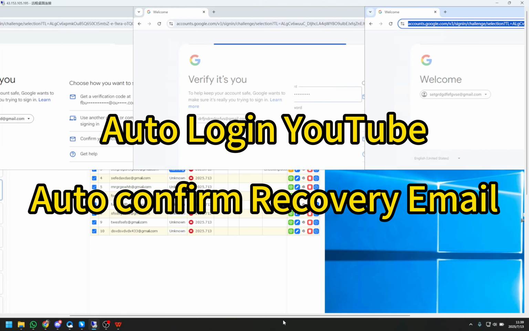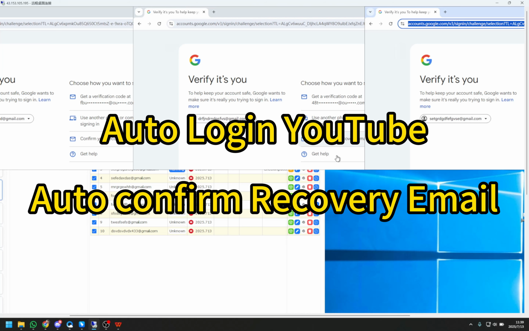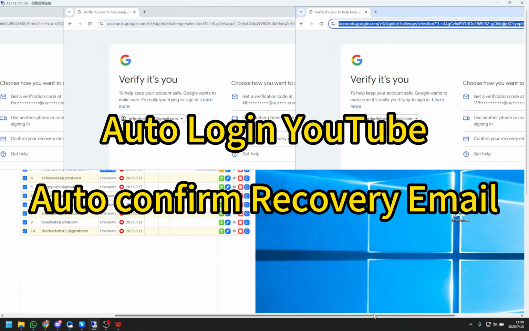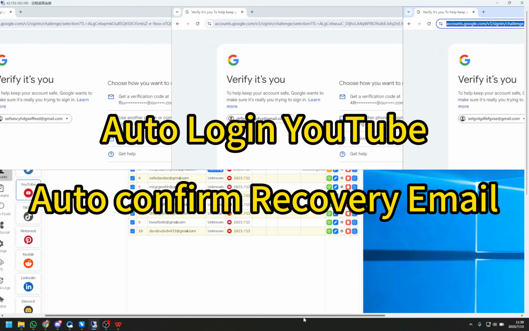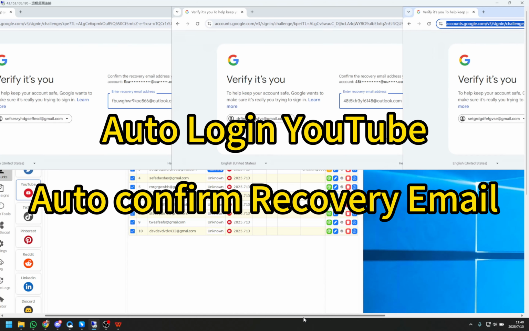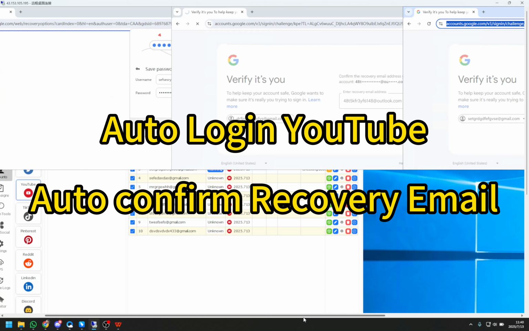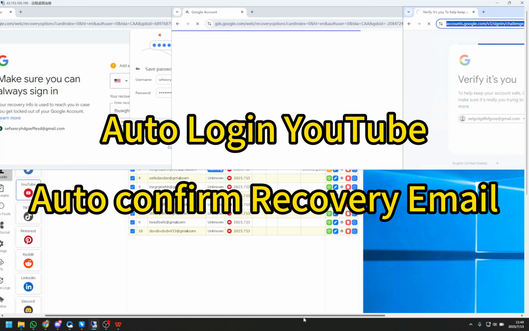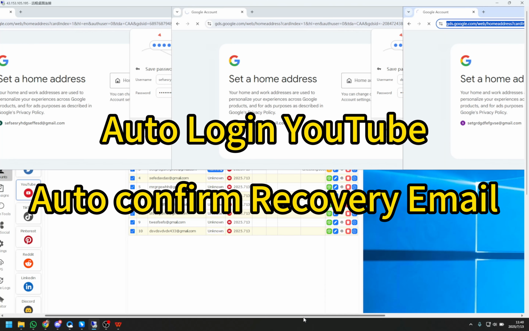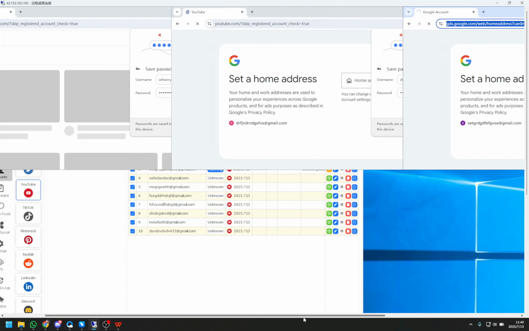So it auto enters the account password, auto confirms the recovery email one by one or all at once. Now we're logged in. Some other steps, we just click skip or cancel, then go back to YouTube.